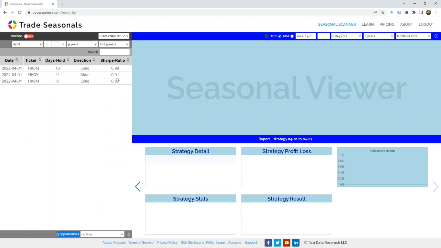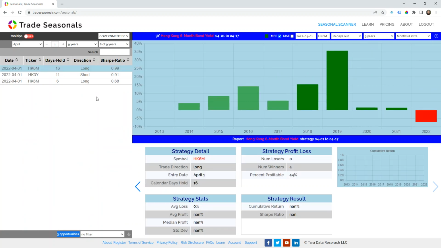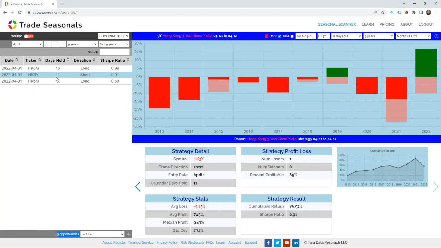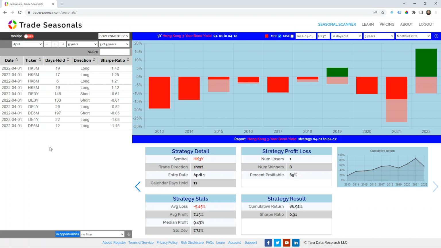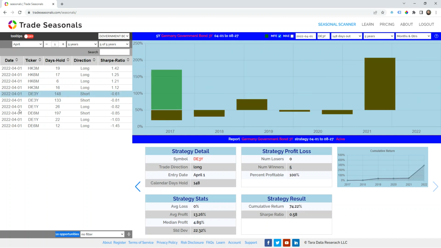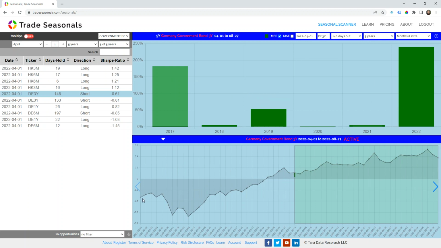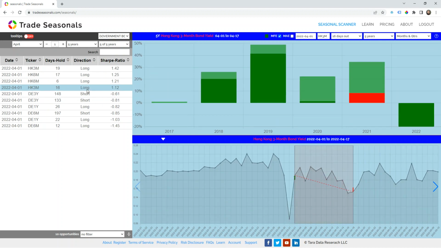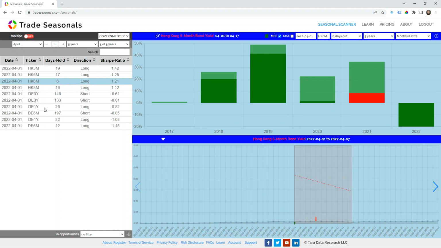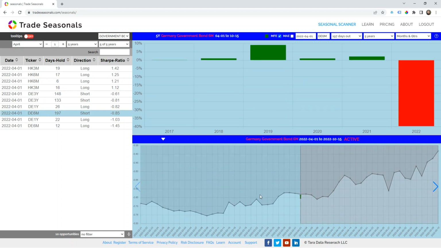Also take a look at government bonds. They're not very exciting. But let me show you another interesting phenomenon. German government bond. Let's take a look at one of them. Do you see how this is upside down? See if I can find a better one. Oh no, that's Hong Kong. There. Here's German government. Do you see how this looks upside down?